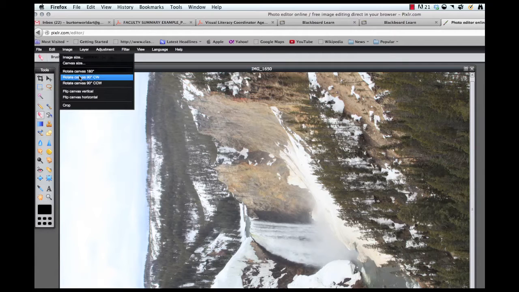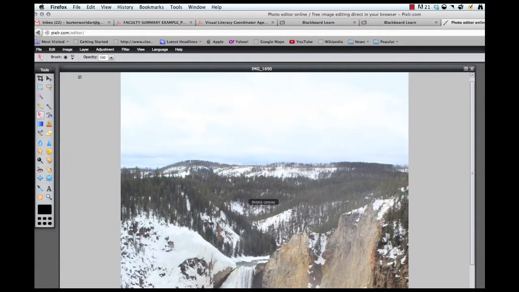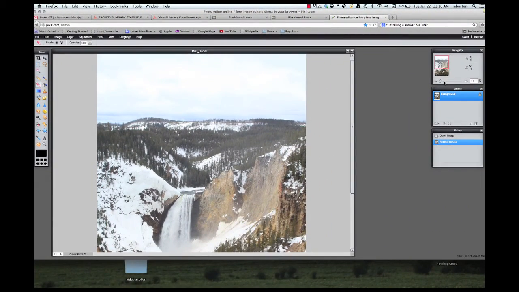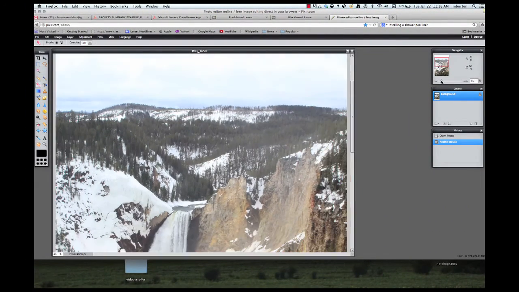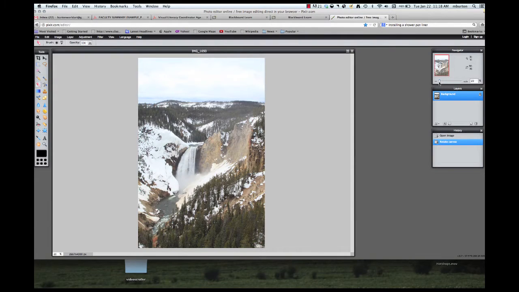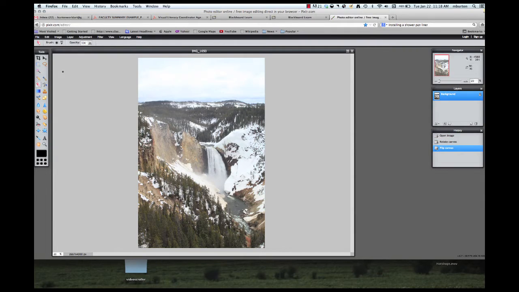Image rotate, and I'm going to rotate it 90 degrees clockwise. And there we go. And now I want to zoom back out a little bit. You can see on the screen here that when I rotated it, it made it a little bit smaller. Also under the image menu, you're going to have flip canvas one way or the other. And say for instance you wanted to flip it horizontally, you can flip it back.